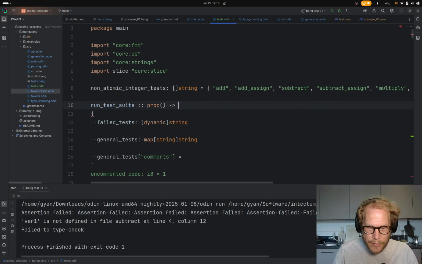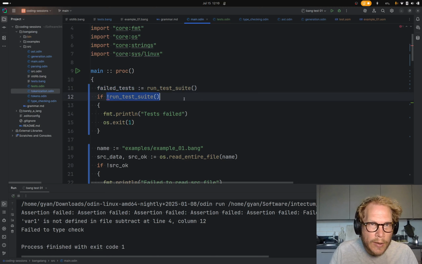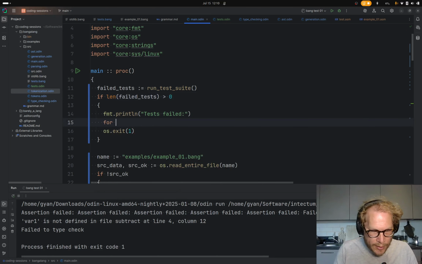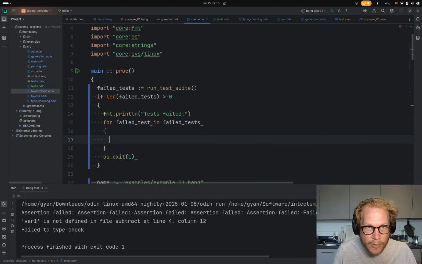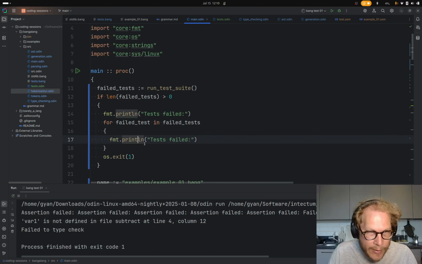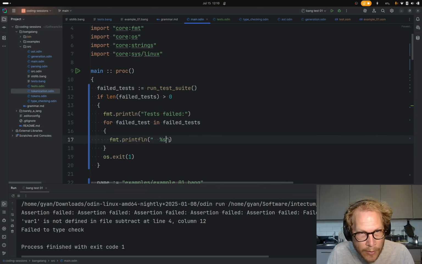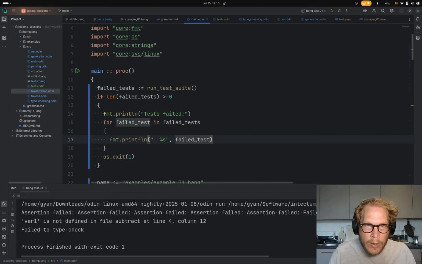And then in our main, we can say failed tests. And if length of failed tests is greater than 0, then for failed test in failed tests, we can print out the result there. So we'll do a printf line, so I just want to indent a little bit. Like so. Let's see what happens.